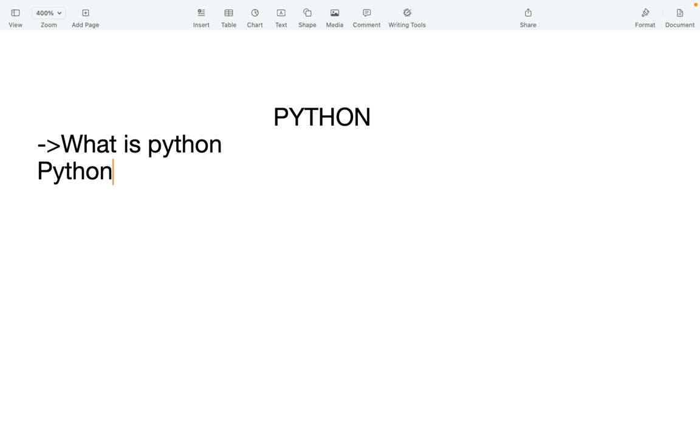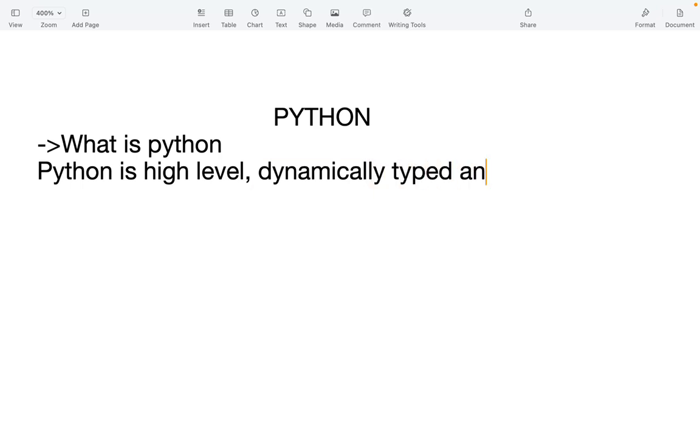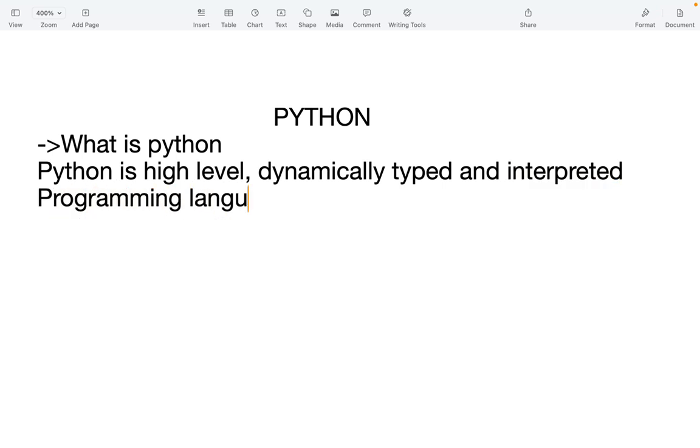So Python is a high level, dynamically typed and interpreted programming language. So first, let us take high level.